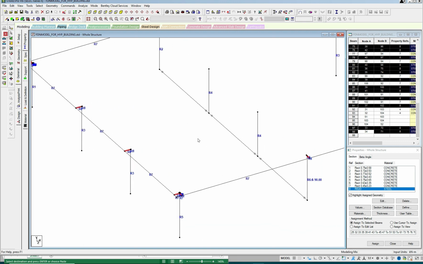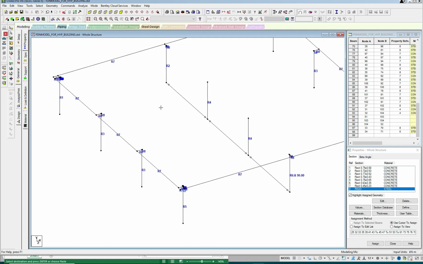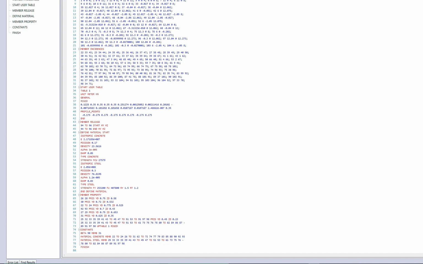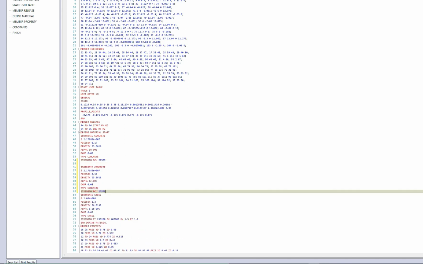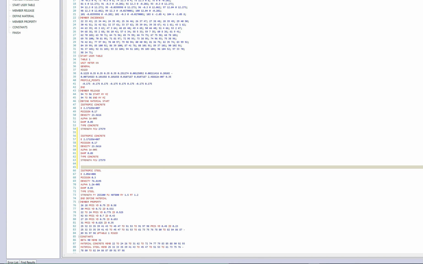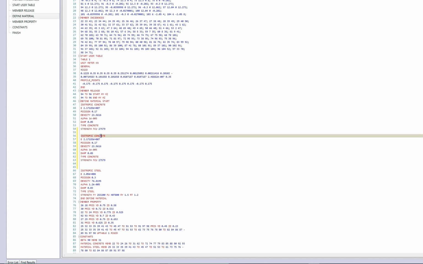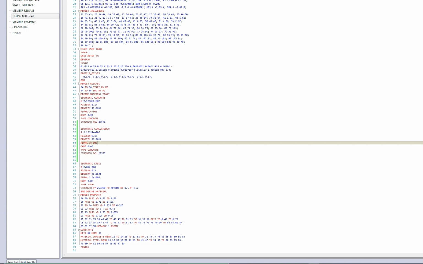Now let us go back to the editor. We have to define a concrete member with zero density. Control C, Control V. So this is concrete. Zero density, save. So we have a zero density member.